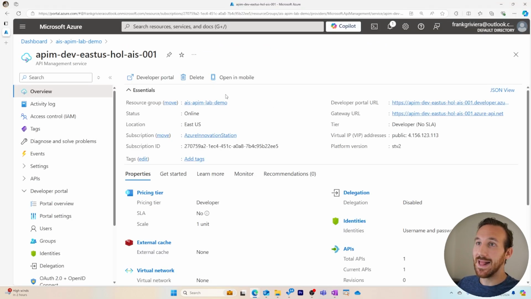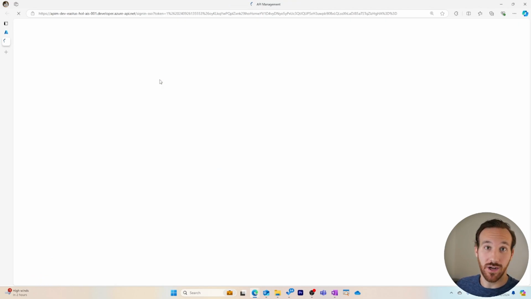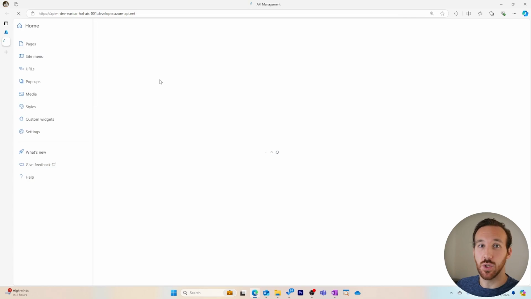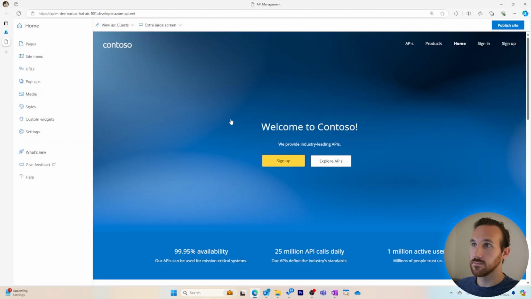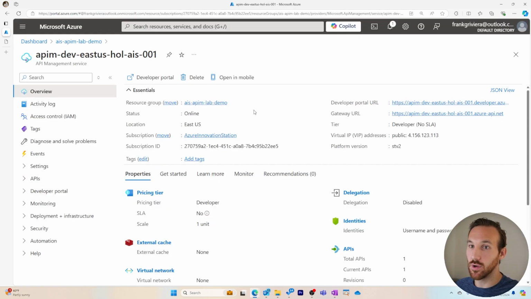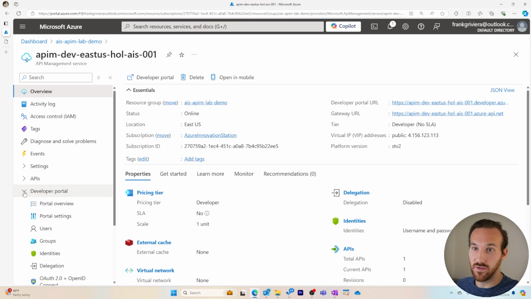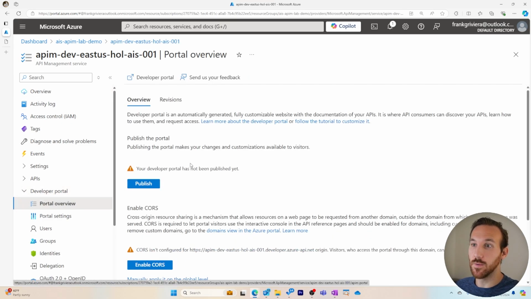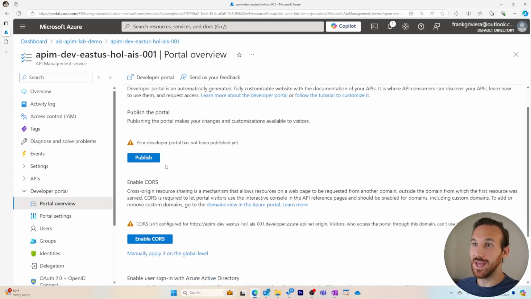Going back to the portal, I can also go to this development portal link. This will take me to the administrative interface that allows me to make changes and customize my development portal before it's published. This is what it looks like with the different aspects that I can change and customize for my development portal. We'll take a look at this in more detail in a future video. From the administrative interface, we can also publish the developer portal. Going back to the Azure portal, if I come to the settings, developer portal, and then portal overview, I can also publish it here. Let's do that now.